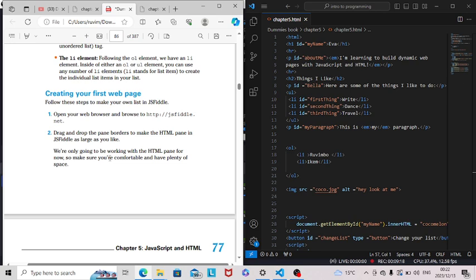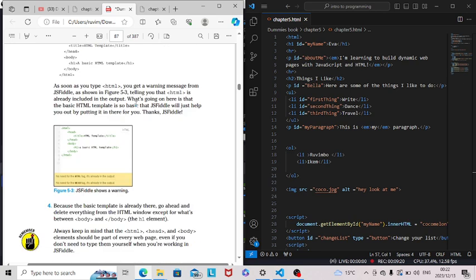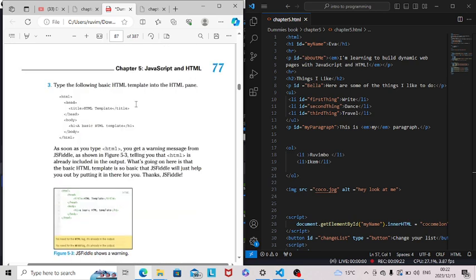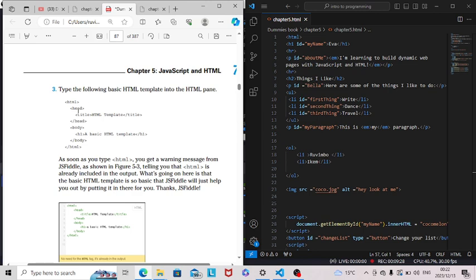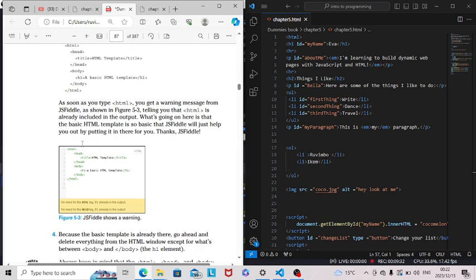Creating your first web page. Okay, let's start now. So we start by doing the HTML that comes with the head and the body.